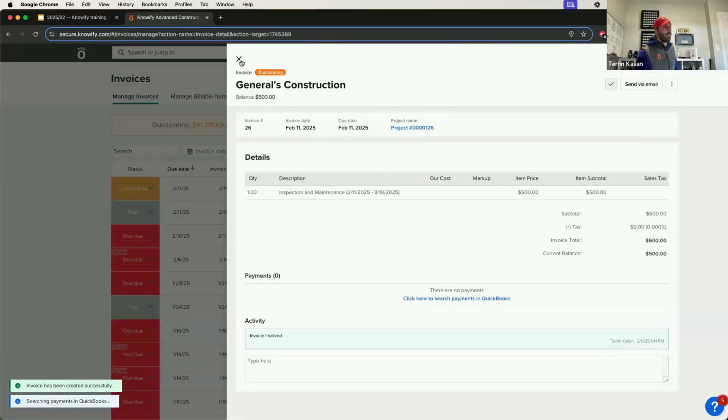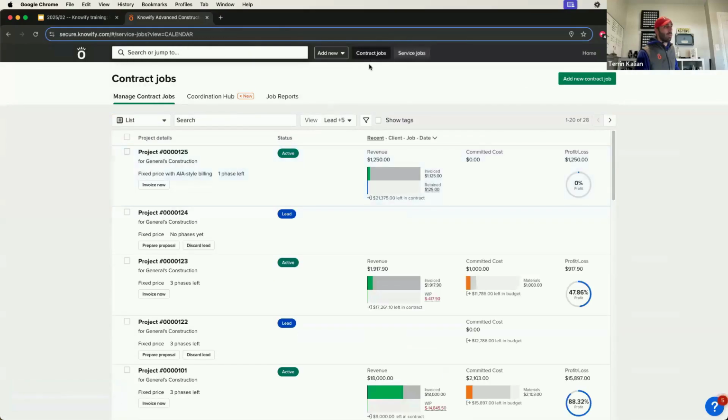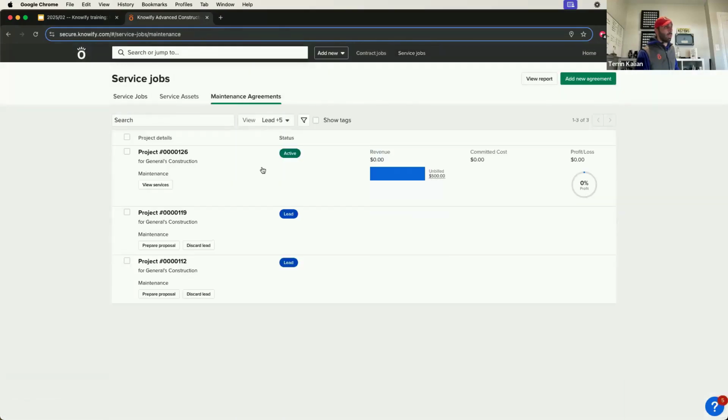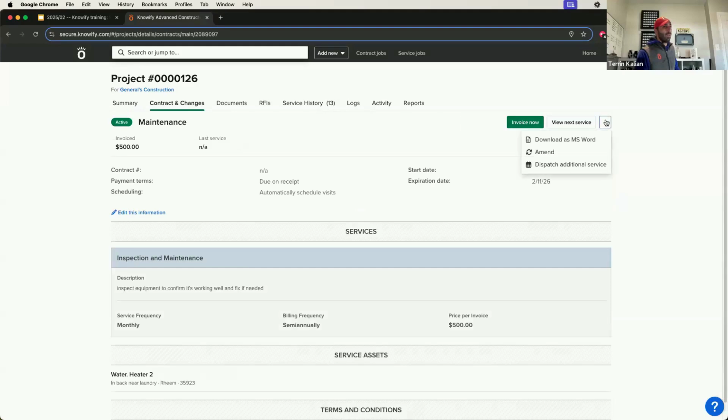And then Knowify will actually remind me in 6 months that there's $500 more that are unbilled that need to be billed on this specific maintenance agreement. Then if I'm in a situation where there needs to be additional appointments associated with this maintenance agreement, I can always dispatch additional services.